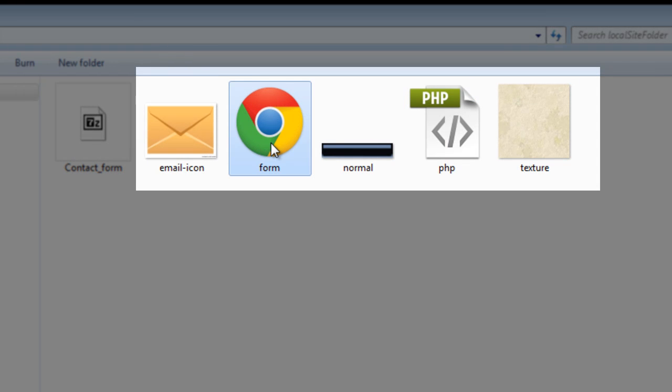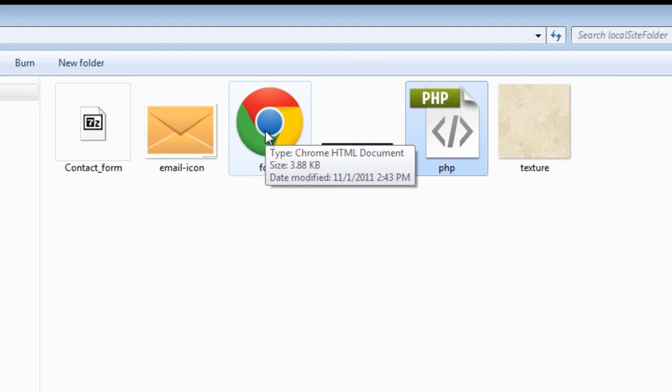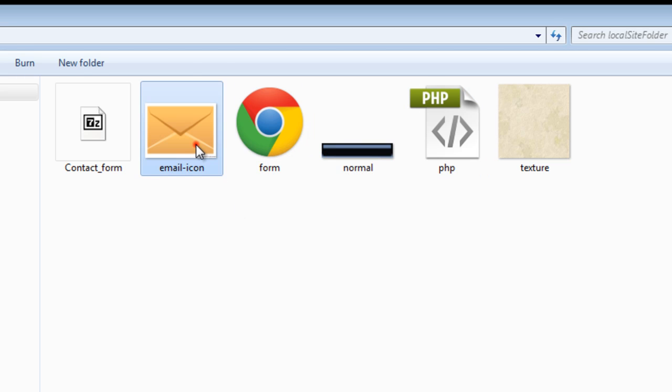This is the actual form.html file. This is the PHP script which is connected to the form and which will make the form functional. These are some pictures, guys. This is the background texture. This is for the button, and this is for the contact me form background.